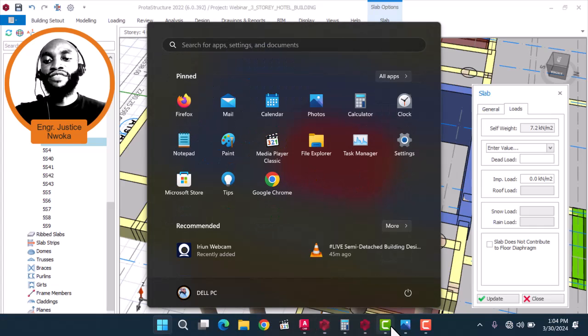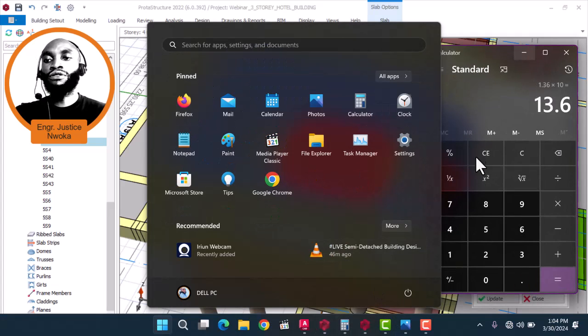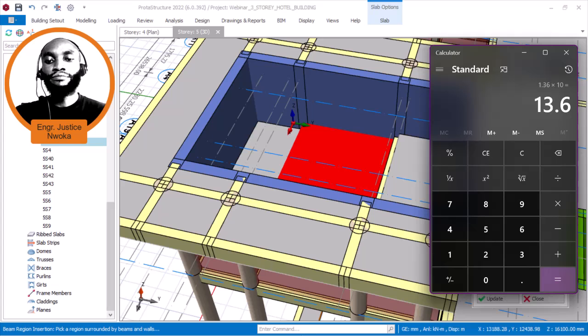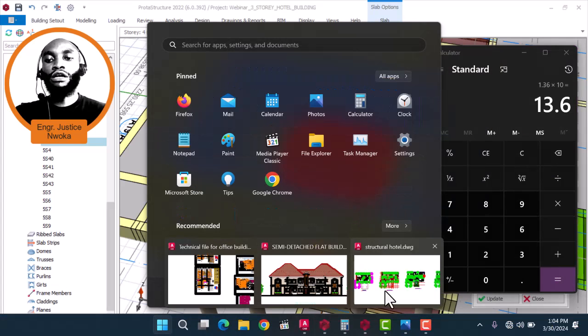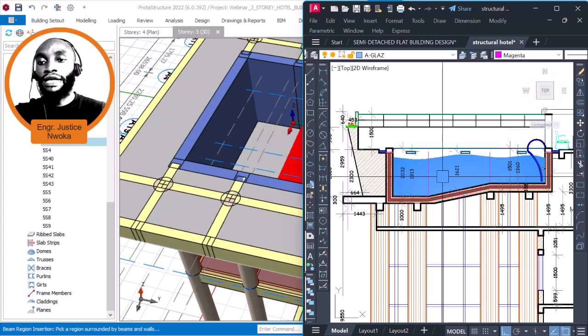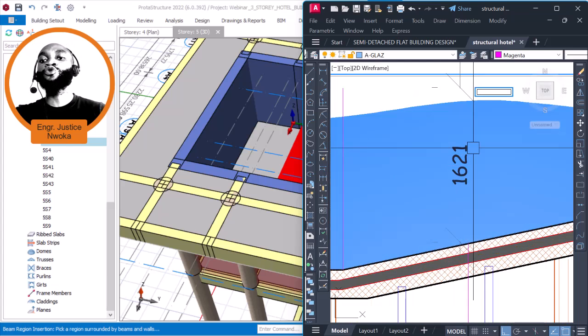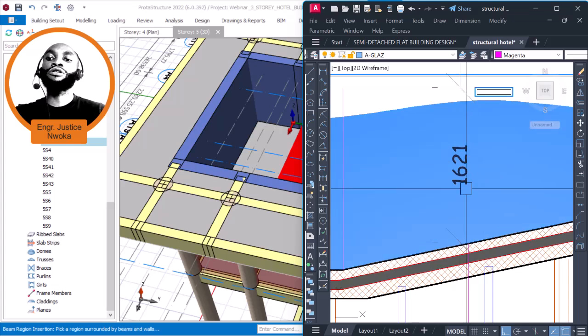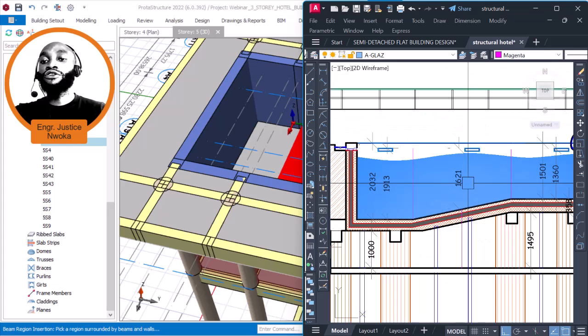Back to our CAD file, let's go and confirm the height of that place. I think one something, 1.5, I don't know, let's see. This side now is, okay, 1.621. Okay, that's fine. So let's now go do that, 1.621. That's the height of the water.